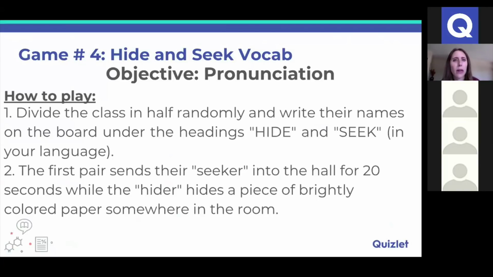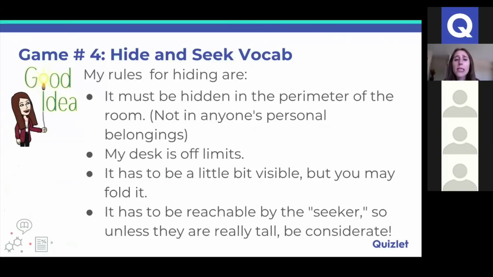I use like a brightly colored piece of construction paper. And I have rules for how and where the kids can hide it. So I'll just give you a couple seconds to read that yourself. This just keeps the game running more smoothly.